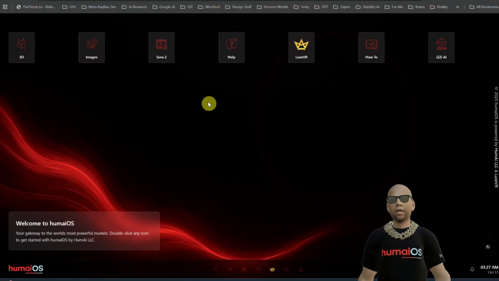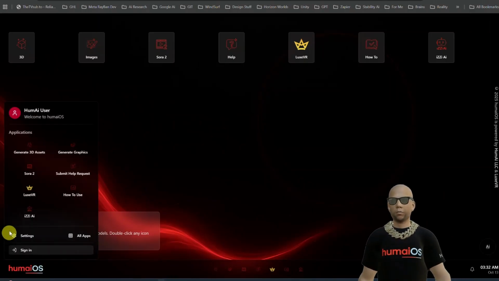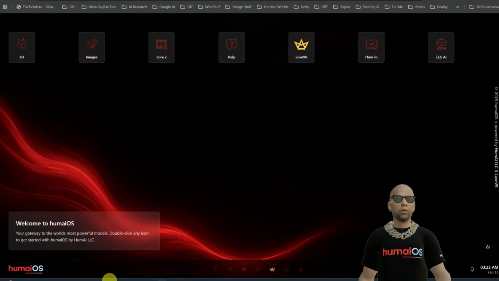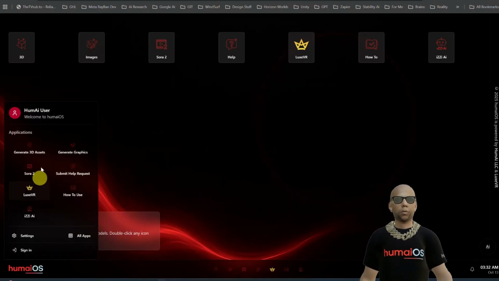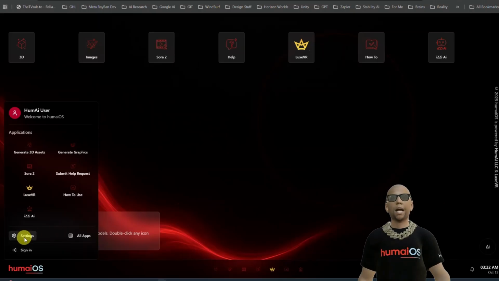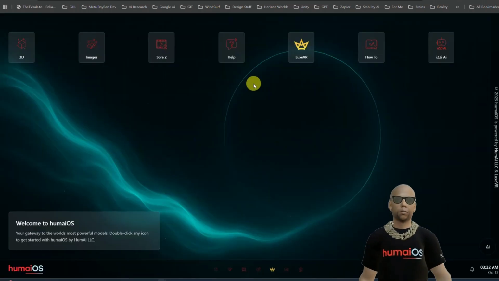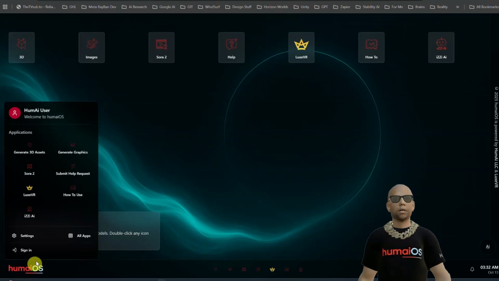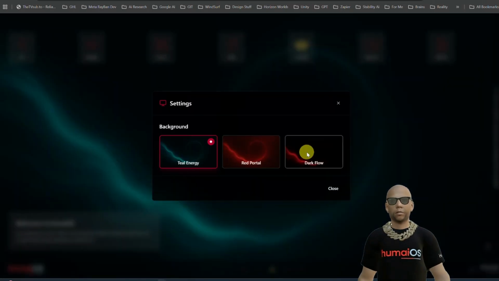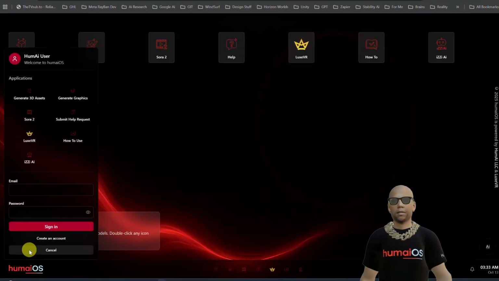The way you sign in, it's a couple different ways. The main way is by clicking the start menu. This start menu is your gateway to humaiOS. Similar to a computer, when you click that, it opens. And right now, the only setting is the ability to change your background, but there are lots more settings coming soon. Go ahead and hit sign in.